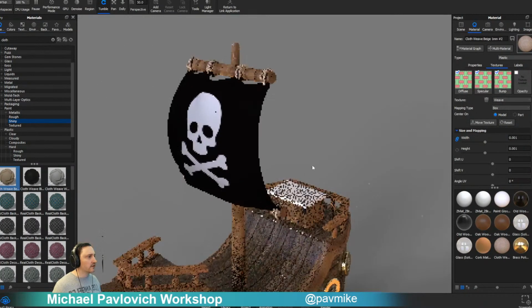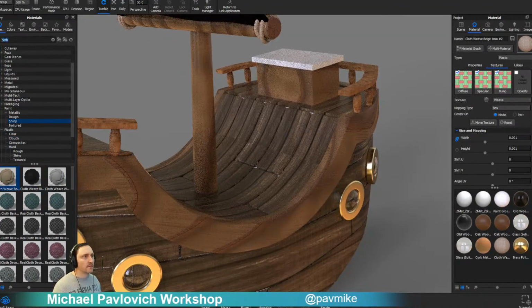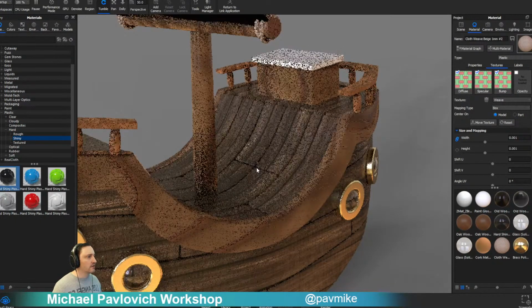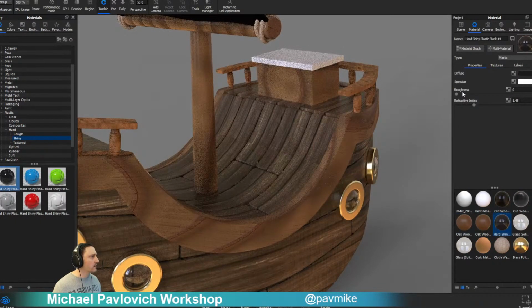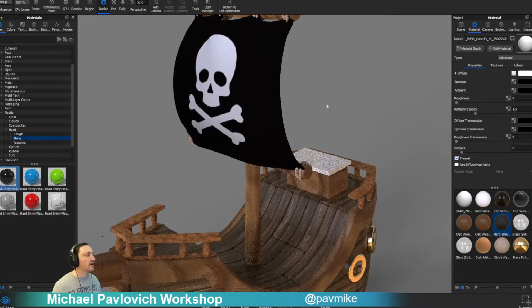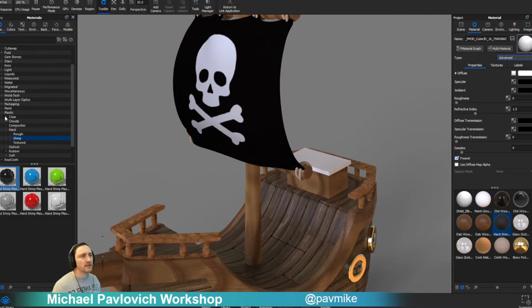And then for this material here, actually, let's do a plastic. Yeah, let's go look at the plastics. We're going to do hard, shiny, black plastic for what's underneath here. And then we'll take the roughness up. And then for the cloth here, let's just go ahead and make this. We don't need to do real cloth, I don't think. Let's do this.